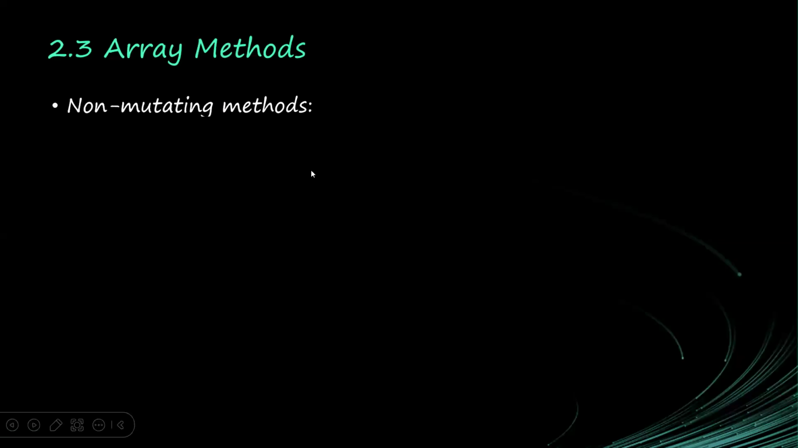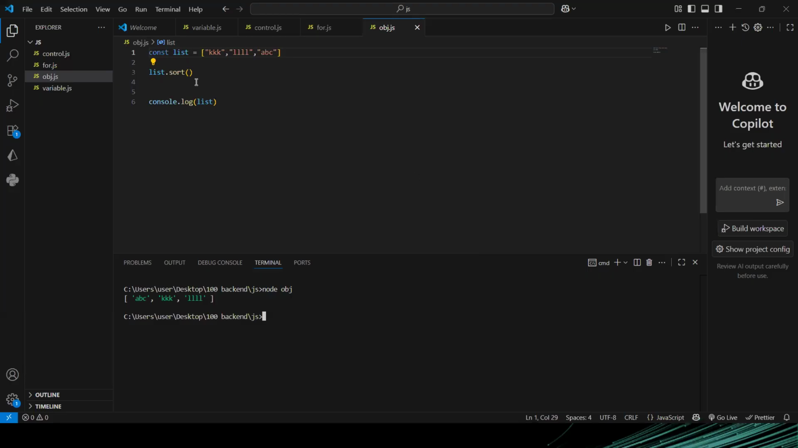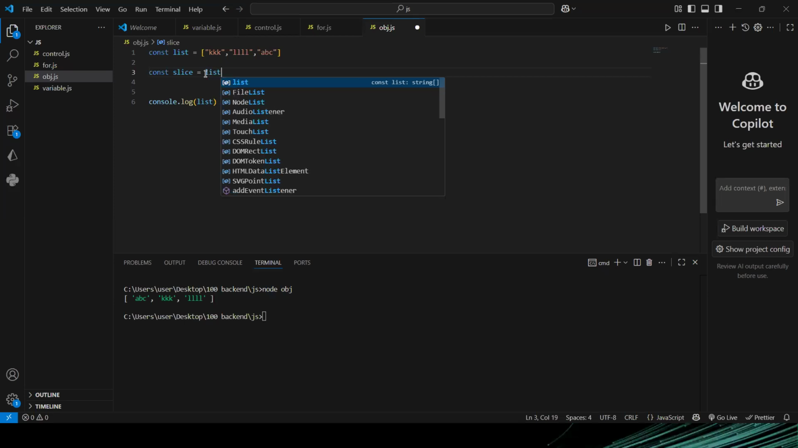Array methods that are non-mutating, that do not change the value, the structure or the items. We have the slice. The slice will return a part of it. I want to create a slice, like sliced bread. If I create a slice, I can say slice is equal to, and then I could say list. I just want a slice of this list.